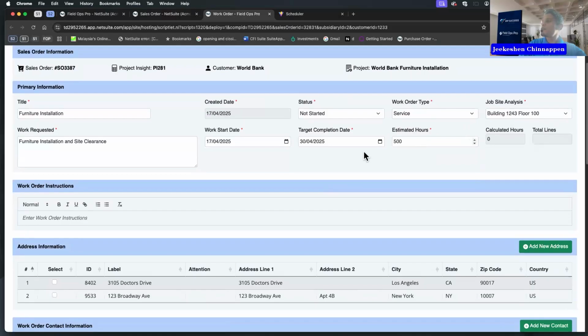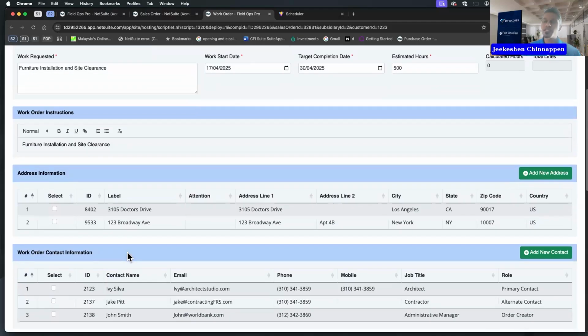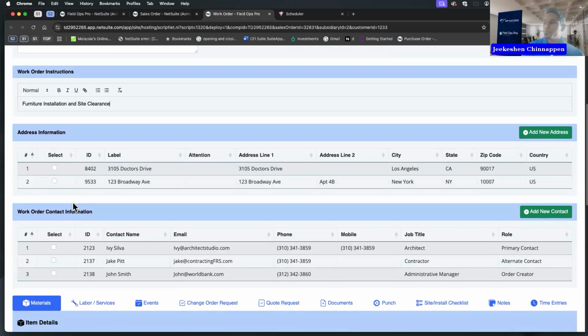You've got your estimated hours so that later you can actually compare actual versus budget, and your work order instructions, which you want to send to your field team. It's important to note that this is rich text, which means you can put hyperlinks, colors, and highlights to give information to your field team.